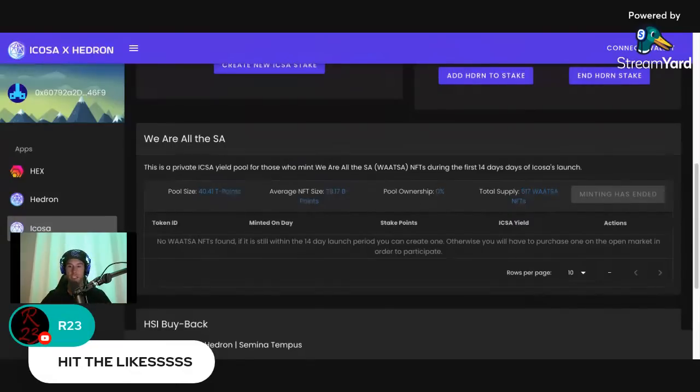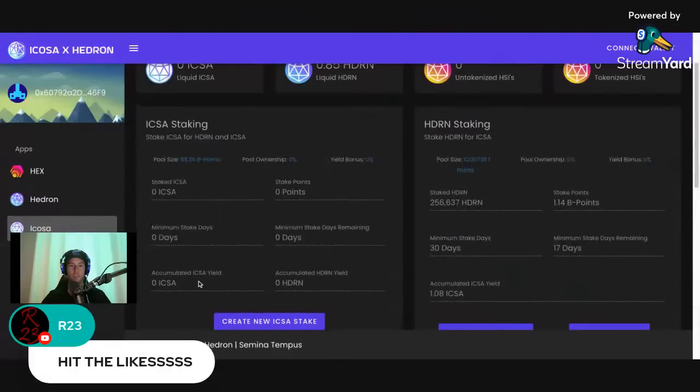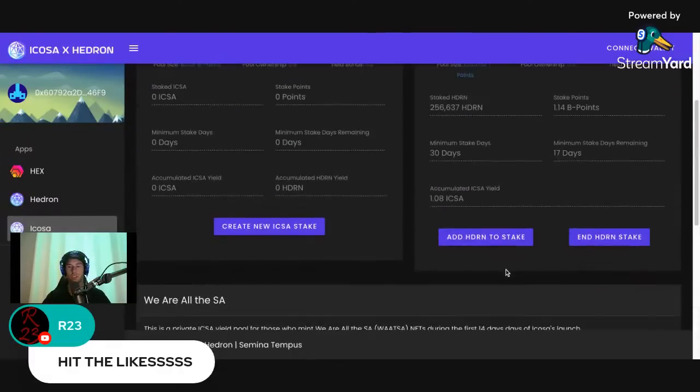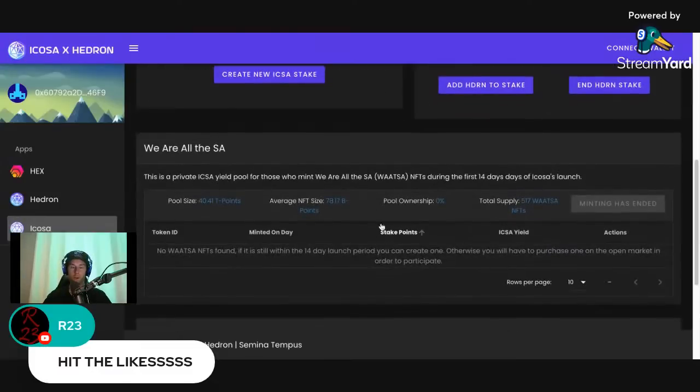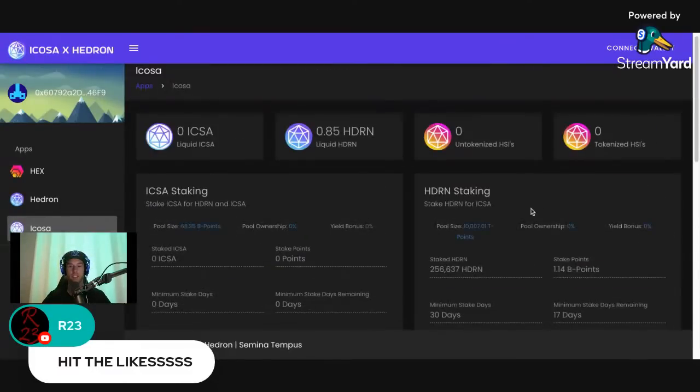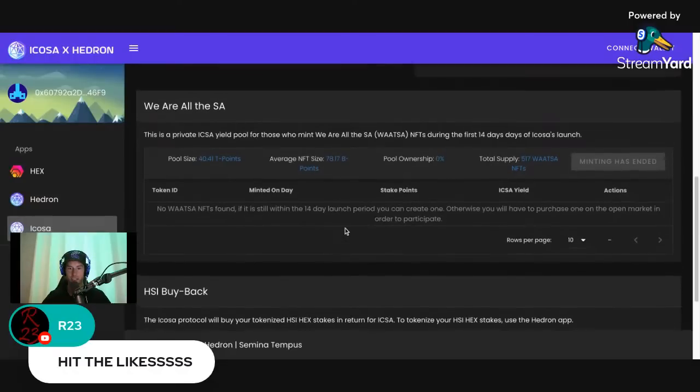That means every single day, like we said before, the amount of Icosa that the Icosa staking pool gets is the same amount as what the Hedron staking pool gets, and is also what the Whatsa pool gets. Now, the difference between these pools is you can't add to the stake. You can only claim your yield and increase everyone else's position. Once the 14 days is up here, you can never get back in. You can never get in additionally. You can only either buy someone's NFT or you're just SOL.